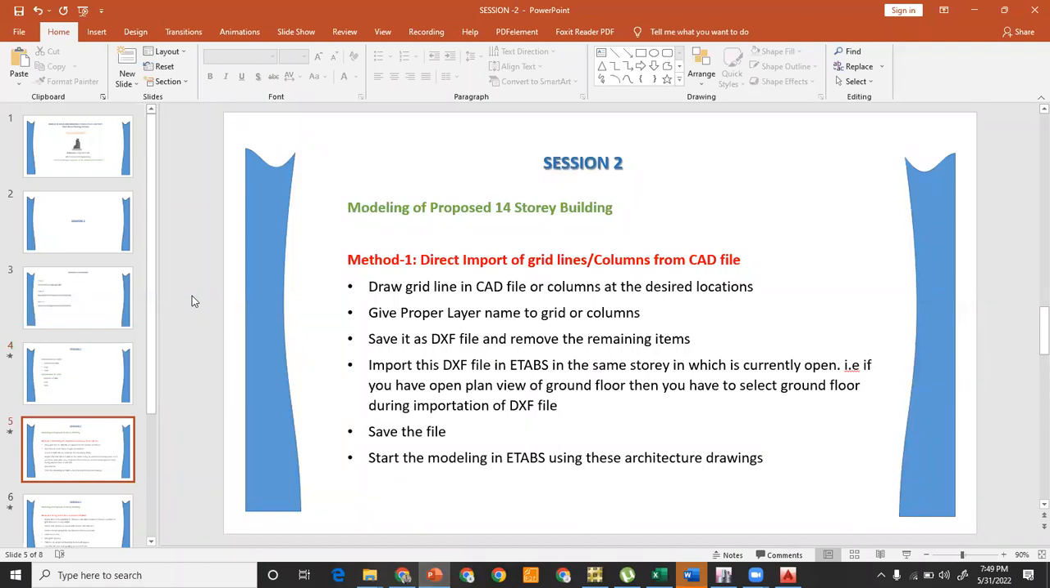second part, which is the modeling of the proposed 14-story building, right? So before starting this Method One, which is the direct import of the grid lines and column lines from the CAD file into ETABS, and how you can quickly draw your model within 1 hour, within 20 minutes, or within 5 minutes, you can say, right?